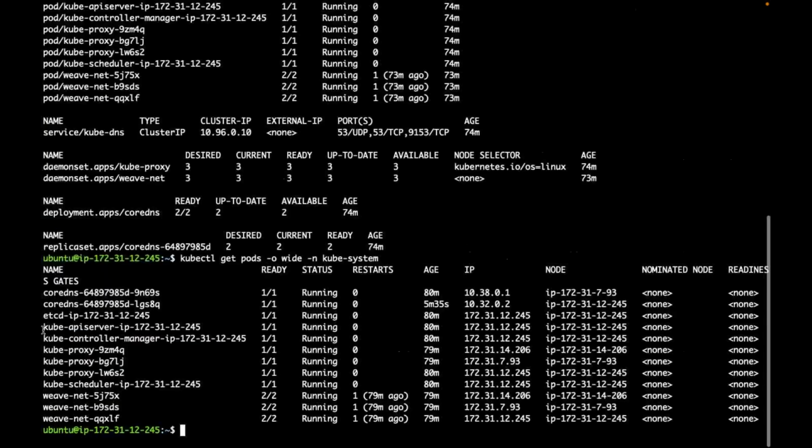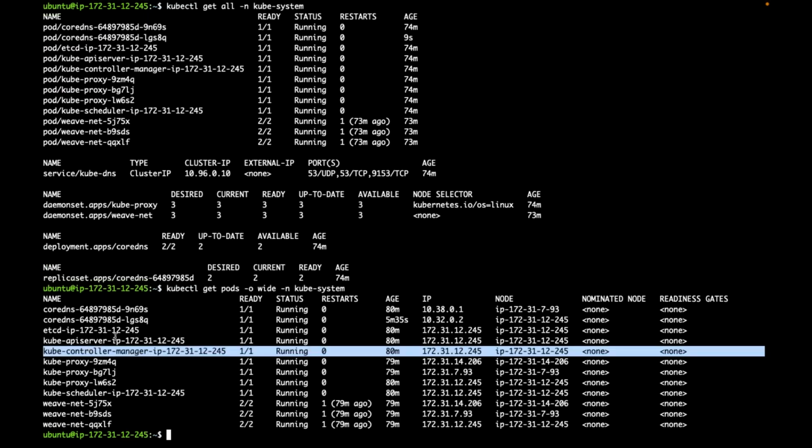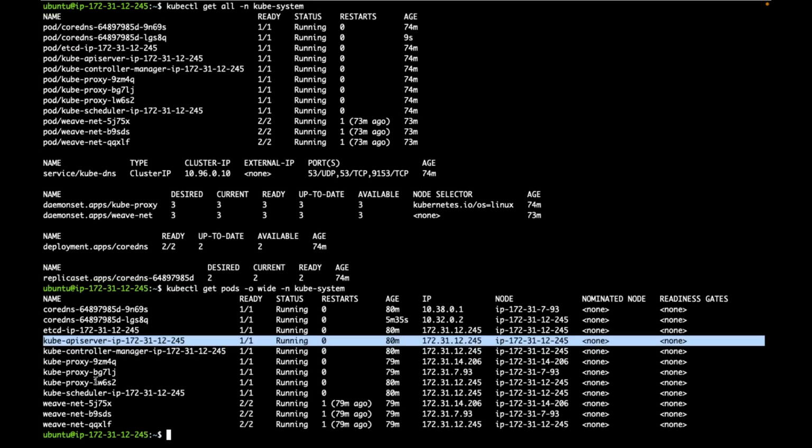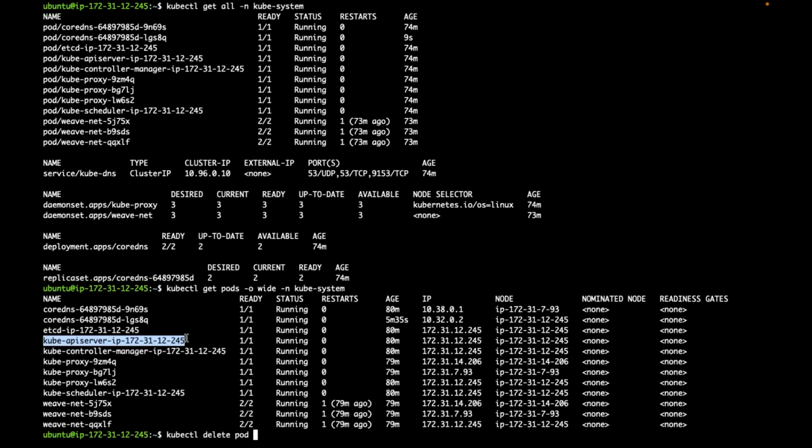This controller manager, this API server, this scheduler, this etcd. I can see the IP address also along with my pod name. These are static pods. Now, don't do this in the actual servers, but let me do it here. kubectl delete. I am deleting this pod itself, this API server pod.